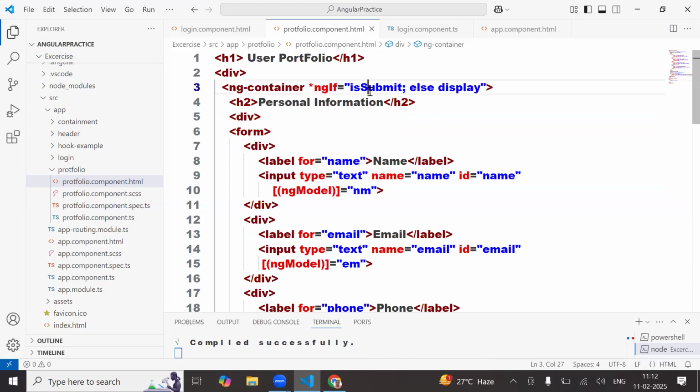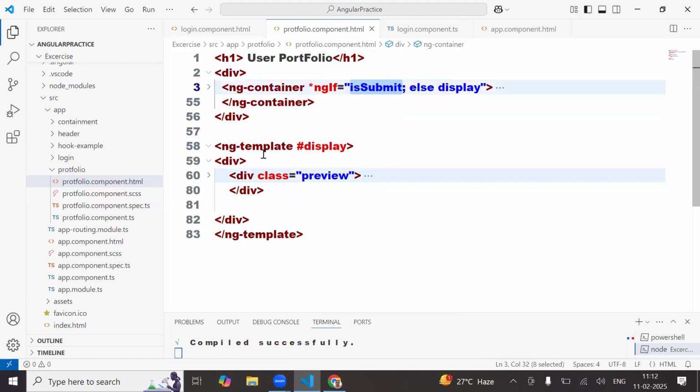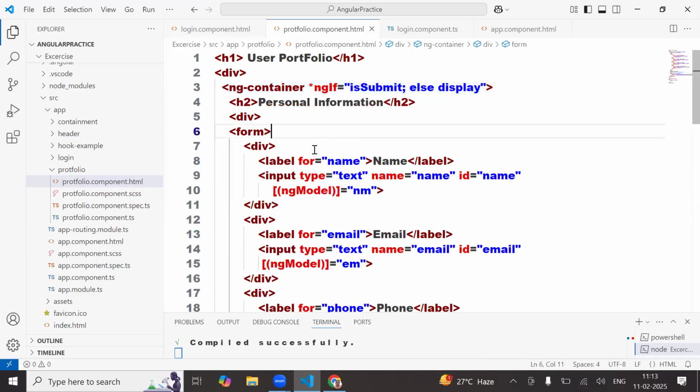If submit is true, then only the ng-container will come. By default, submit is false. If it is true, it will call the ng-template. In the ng-template, you are taking this variable with the help of a hash, a reference variable. Whatever you are holding in the ng-container will become a reference variable of the ng-template. So inside the container, we discussed ngModel.